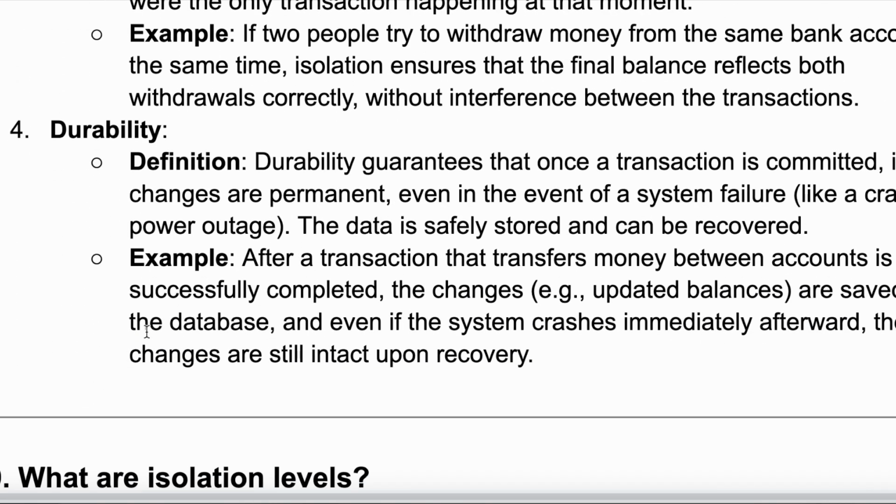And the last is durability. Durability guarantees that once a transaction is committed, its changes are permanent, even in the event of a system failure, like a crash or power outage. The data is safely stored and can be recovered. Let's say after a transaction that transfers money between accounts is successfully completed, the changes are saved in the database. Even if the system crashes immediately afterwards, the changes are still intact upon recovery. So these were the ACID properties.